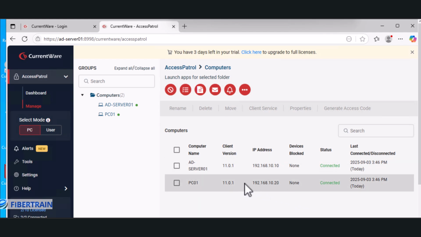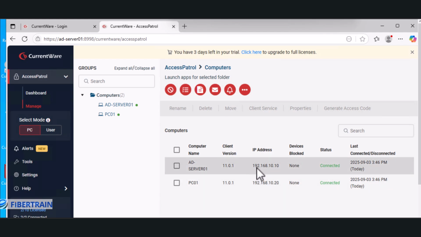So I've installed the client software on 10.20, which is my Windows 10 machine. And I've also installed it on the server itself, which is 10.10. So I've got 2 PCs showing up here. And you could see the status of these machines: connected.